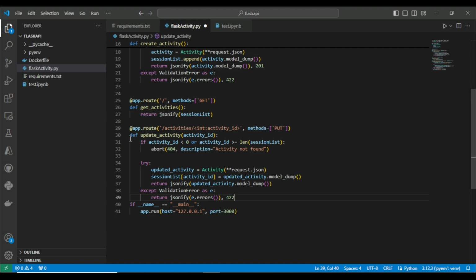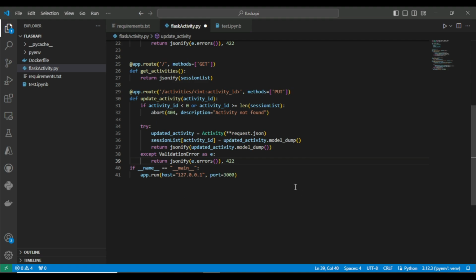And in the function, it checks if the activity ID is less than 0 or the activity ID is not less than the length of the session list. As I mentioned already, I'm taking the length of the session, and 0, 1, 2 is the index I'm referring to. If it is out of range, it will abort and say activity not found. And then after that I'm accepting the activity class, where I'll be accepting the JSON data when you ask for the update.